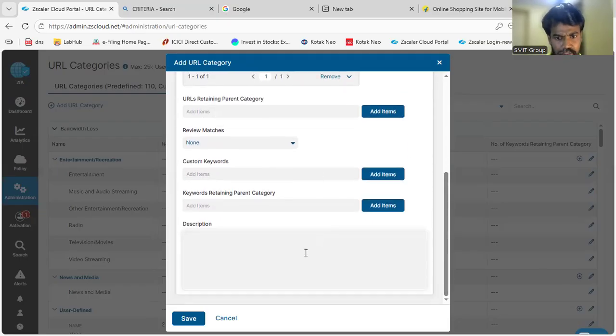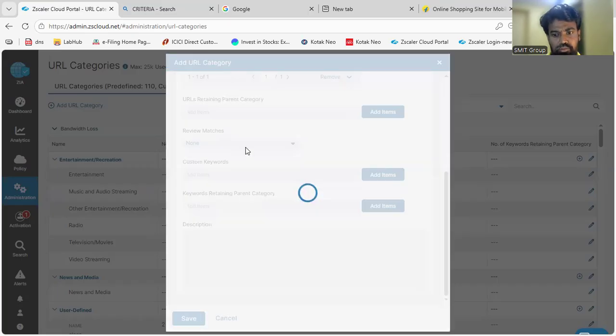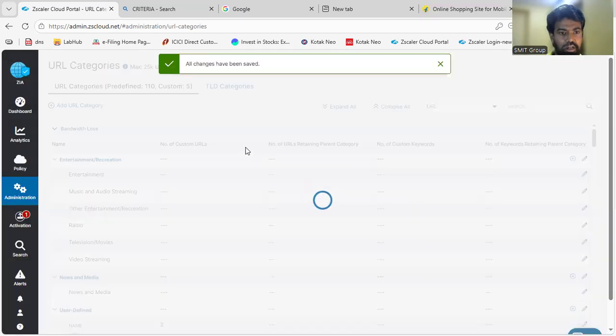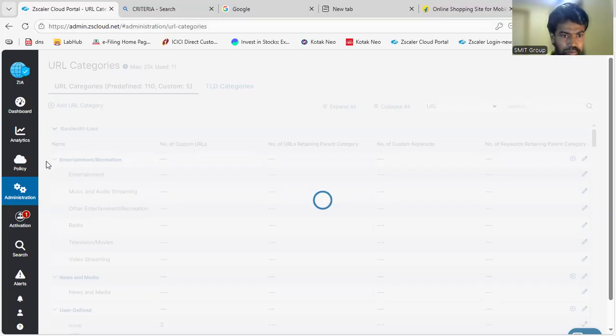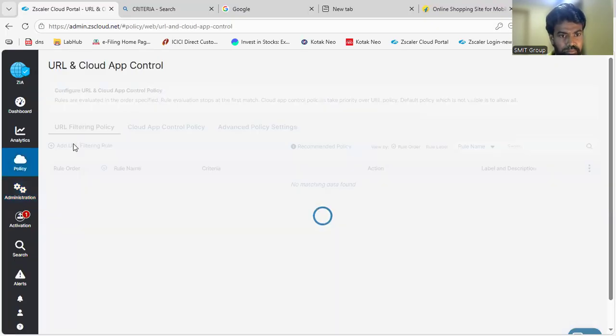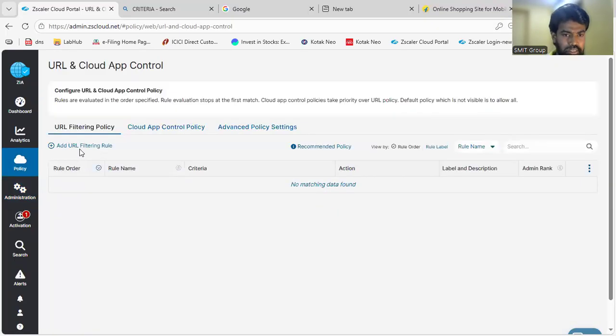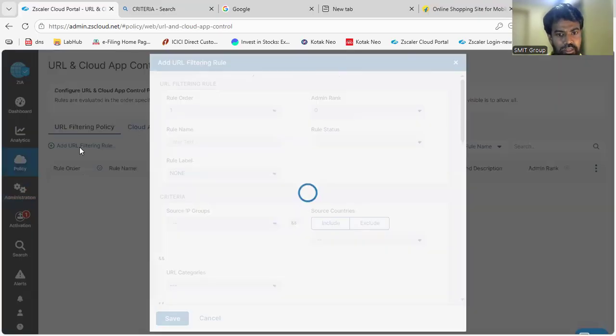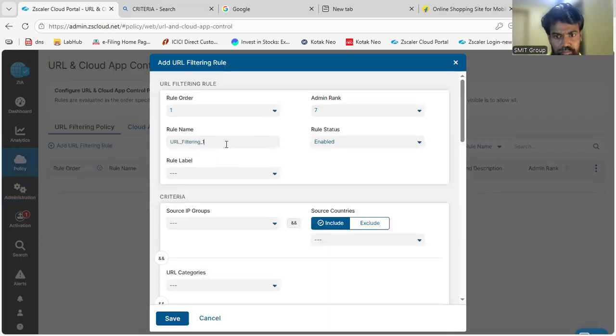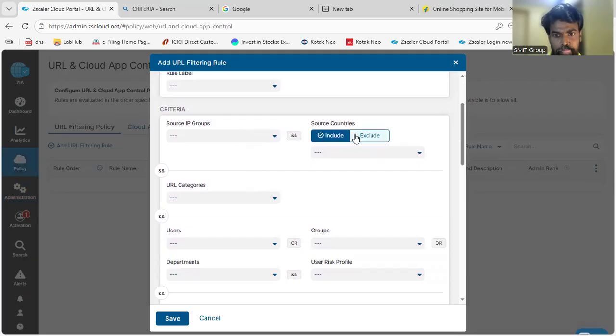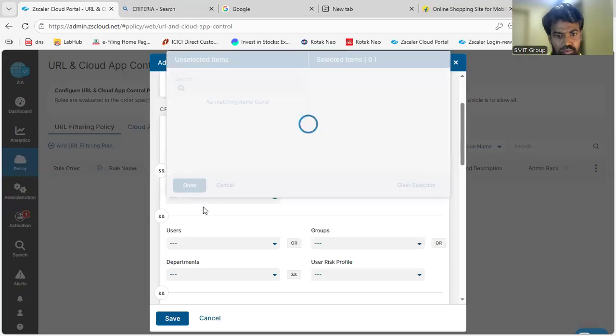A category receives custom keywords. So if you want to save, until you create a URL category, you cannot create a URL category policy. Now if I go and create, the rest of everything will remain the same. Add admin rank, you have to put a name, everything will be source IP if you need source IP or group, include exclude, source current include exclude same, URL category.